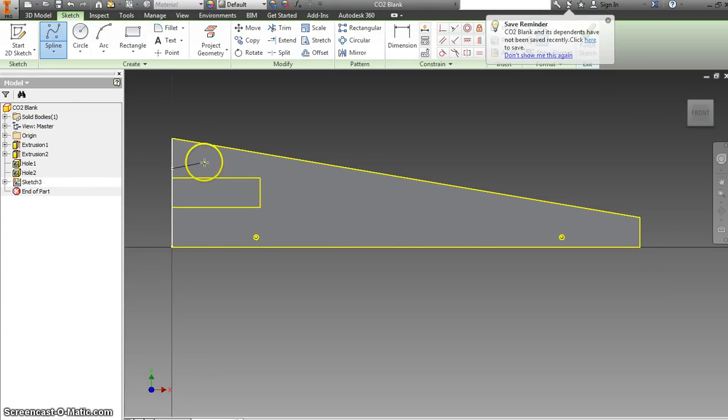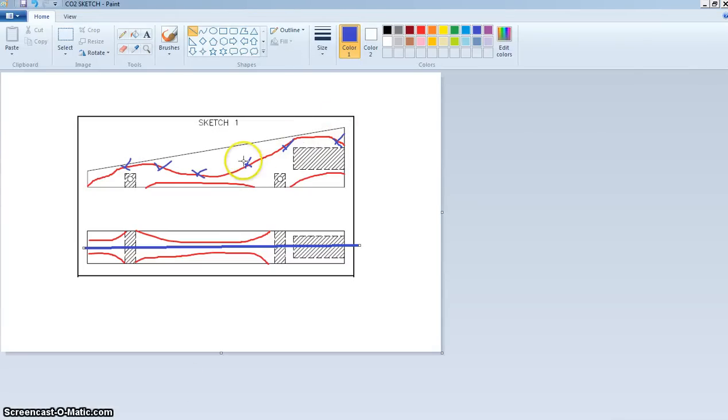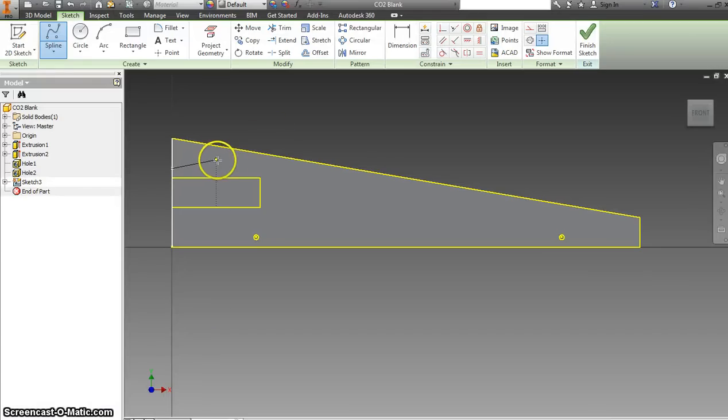And we start on the back. And you can kind of see here on my sketch, I mapped out the points that I'm going to be clicking on with my spline command. And green check, and that's pretty good. And you can see it, I left a little space here for my CO2 blank.